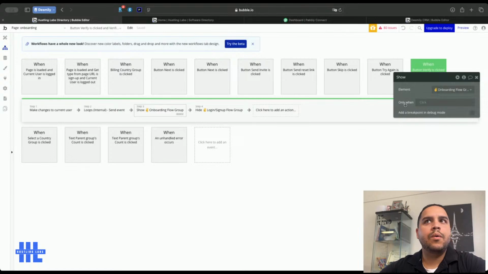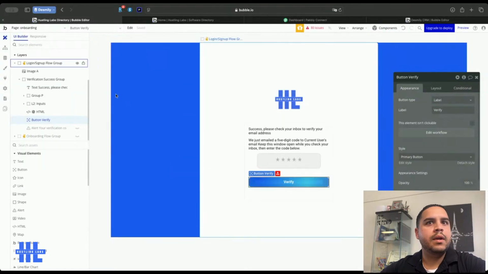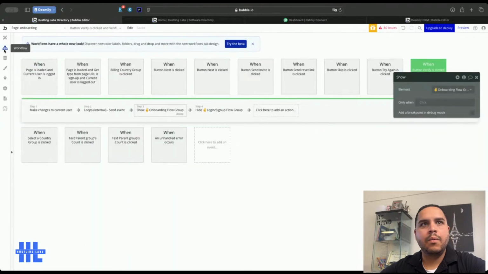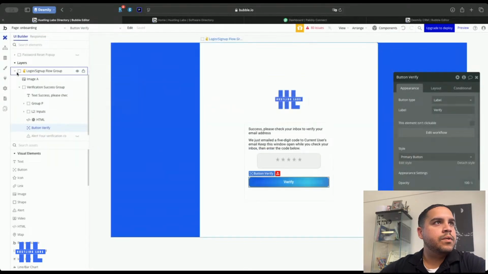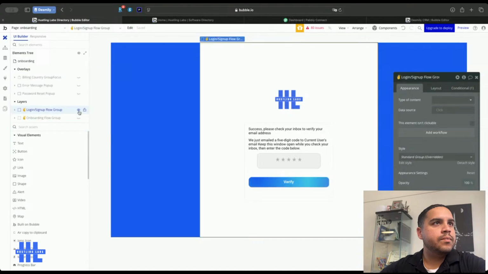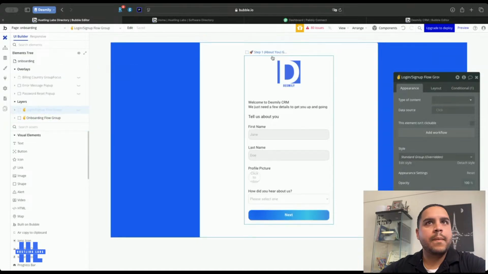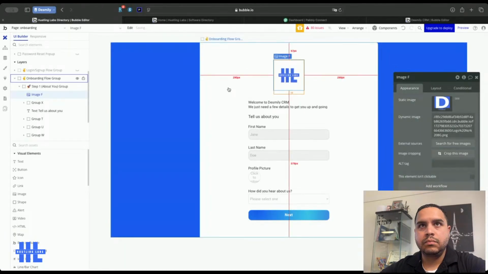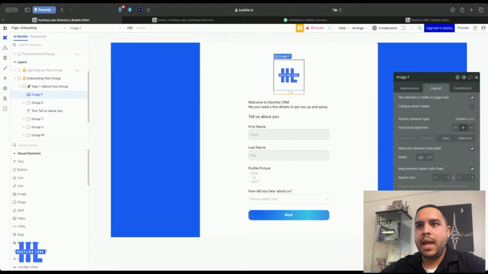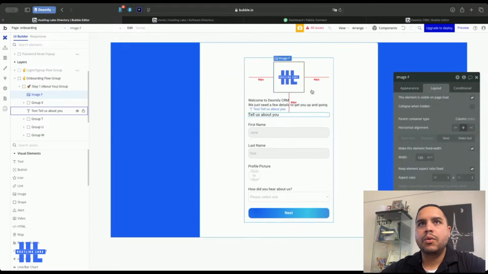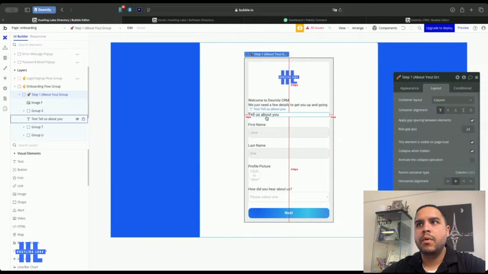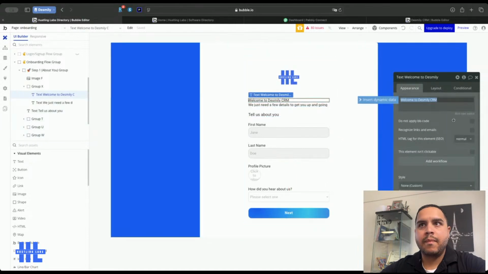All right. So now that we get that out of the way, when the user clicks verify, it's going to show the onboarding flow and hide this flow. So I'm going to replace this logo again. I'm using a template that I have built before to get this done. So please bear with me as I make changes.